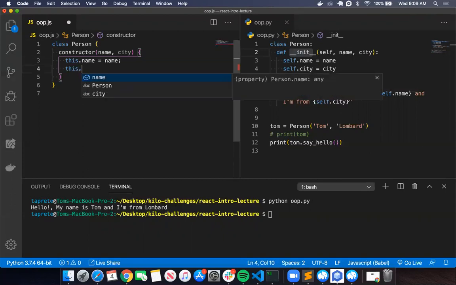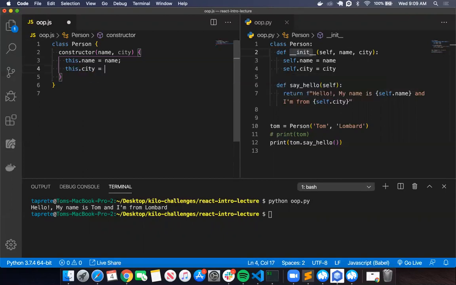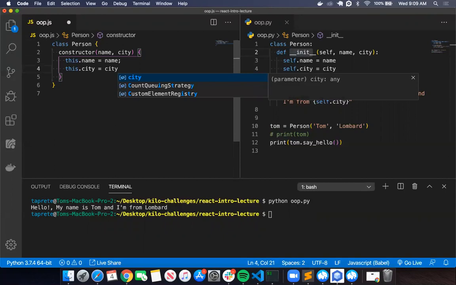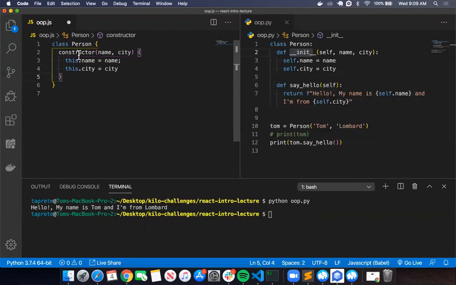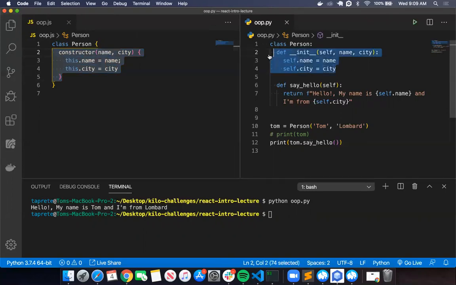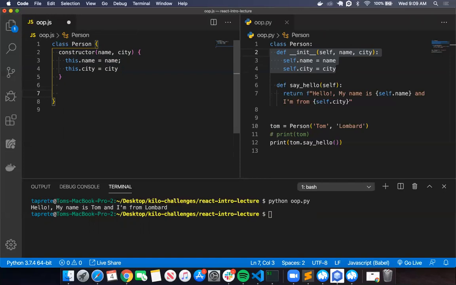And this.city equals city. So this construct, everything right here, is the equivalent to this dunder init. Any questions so far? In JavaScript, can you have multiple constructors?